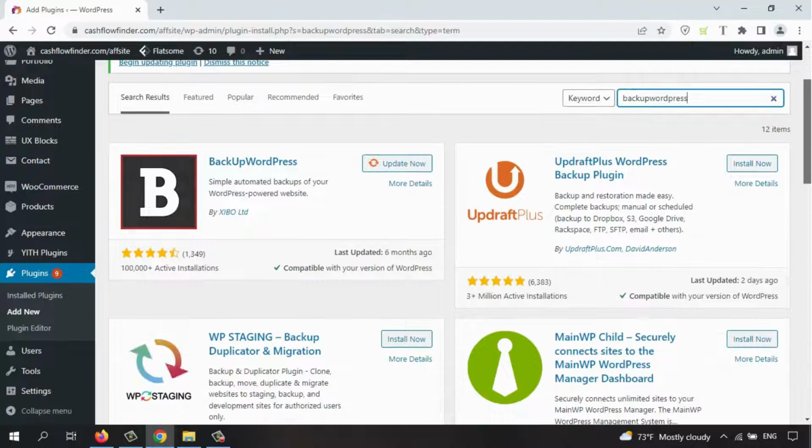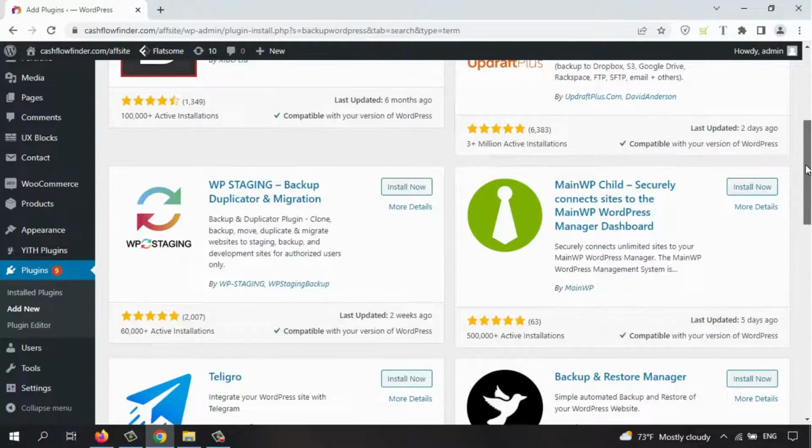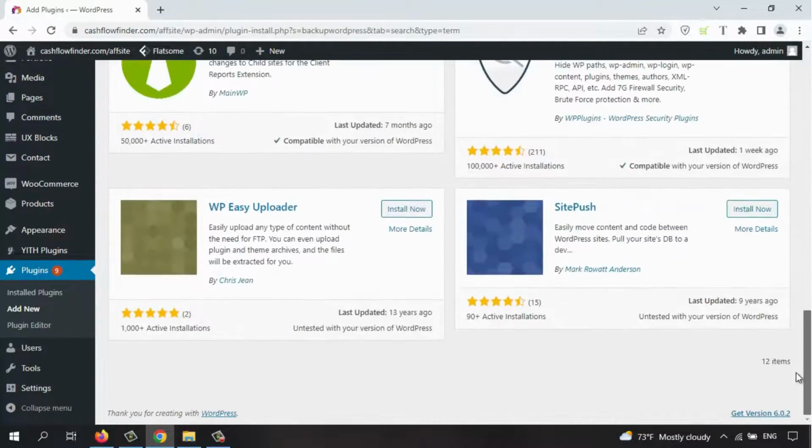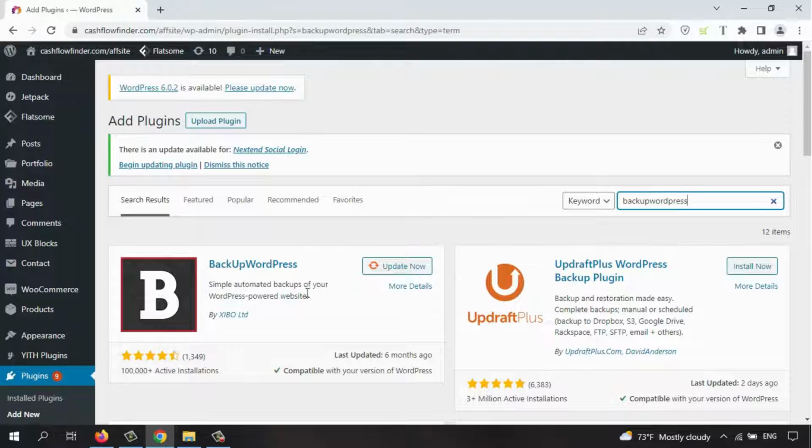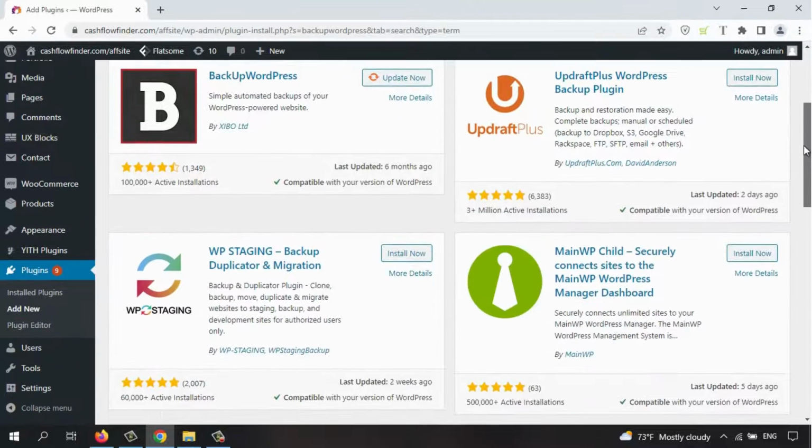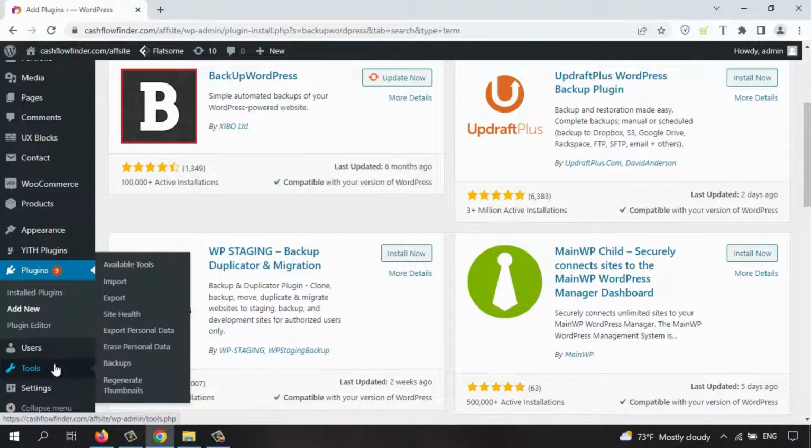As you see here, there are different plugins. We have this plugin installed, but there are also different plugins as well, like UpdraftPlus WordPress Backup plugin, and there are many others here. But I would prefer installing this one, Backup WordPress, because it's very easy to use. You can just make a backup and then download this backup, and then when your site crashes, you can just restore this website using this plugin.